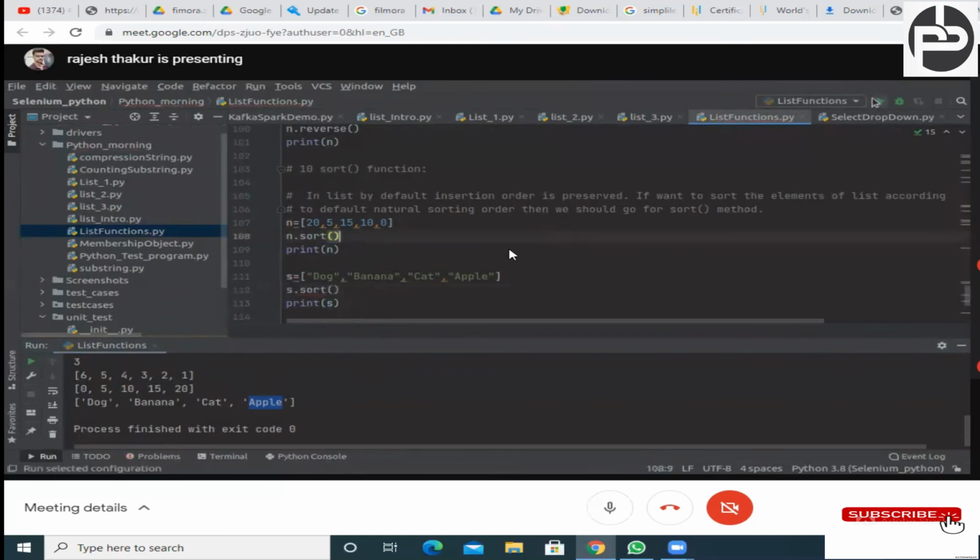Now if I do this, you can see it gets sorted as per the alphabet. Can you see this? A, B, C, D, right? It is also in ascending order. So this is all about the sort function. Do you have any doubt in this?